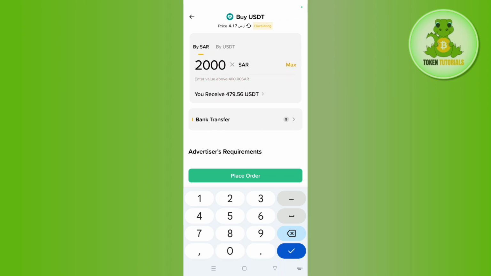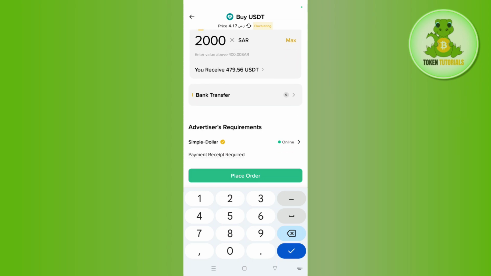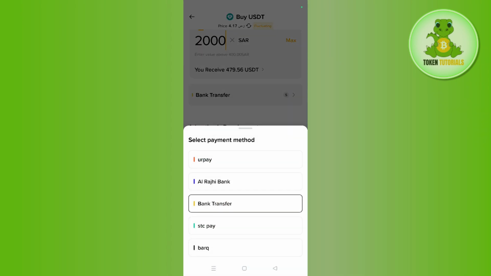It is also going to show you the minimum value that you need in order to make that purchase. Over here, you can see we have the bank transfer option, but you can also tap on it and you can make the payment with the help of the given methods over here, like URPay, STC Pay, or BuyQ.